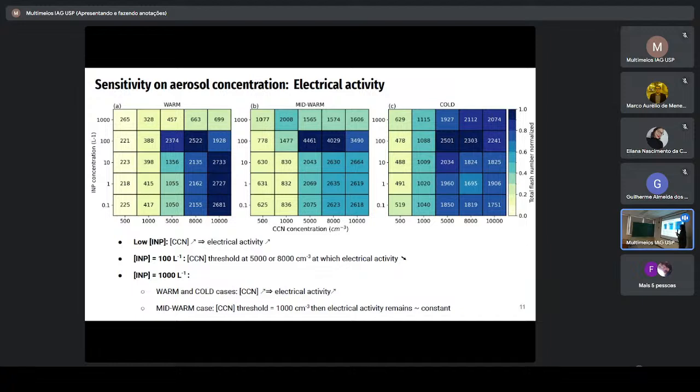It ranges from 5,000 to 8,000 per cubic centimeter. For example, in the mid-warm case, the threshold is at 5,000. And then when we get to higher CCN concentration, the electrical activity decreases.